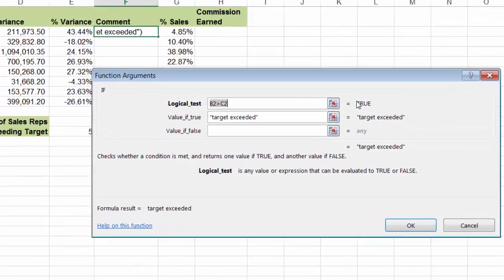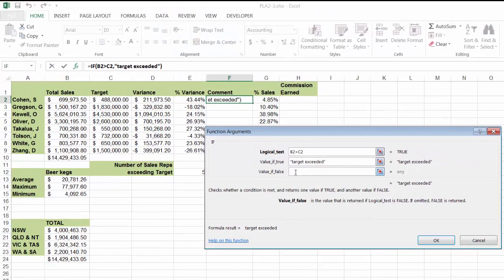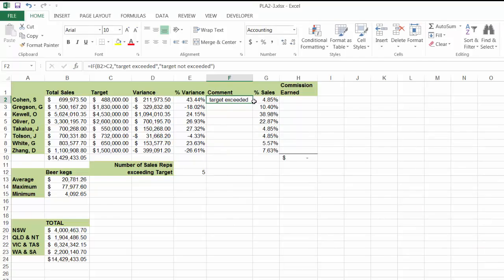And you can see here, we know that S. Cohen achieved his or her target, and it tells us here that it is true. You also notice because this is a string, Excel has added inverted commas, quote marks. The value if false, in this case we decided to write "target not exceeded". And we hit OK.